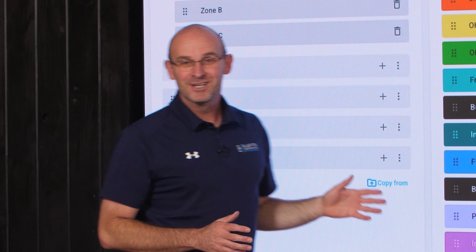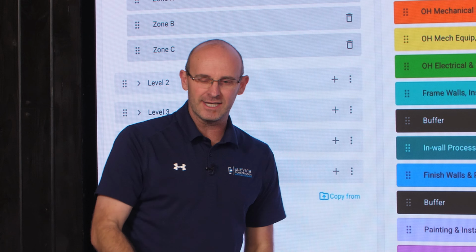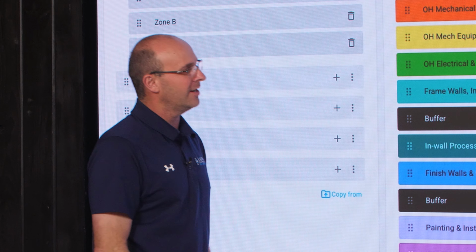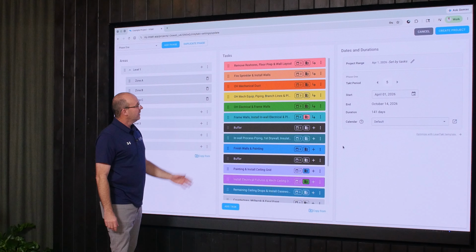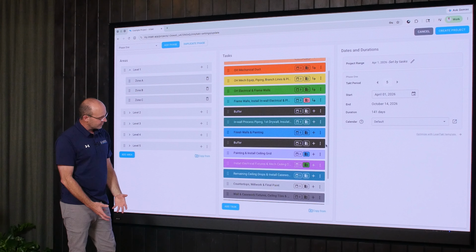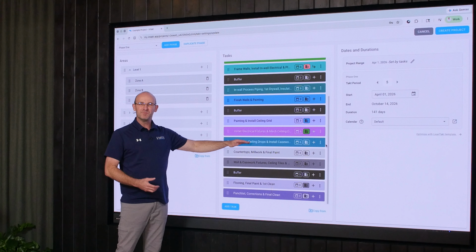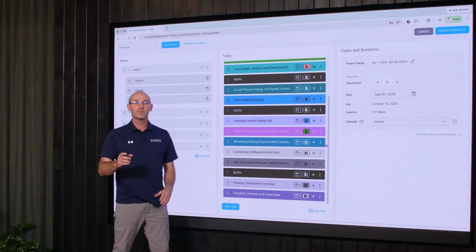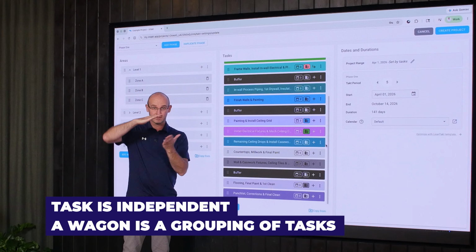Okay, this is super cool. I have to tell you about this. You don't even have to recreate the wheel. Once you start getting really great sequences or groupings for your trains of trades, you can just import it right here and literally modify anything that you need. I'm super excited about it. So you can see this. We have the beautiful colors in here, and as we scroll down, you can see the entire train of trades. Each one of these can be an individual task or have subtasks and become wagons. Remember, a task is independent. A wagon is a grouping of tasks within the TAC time and in the zone.